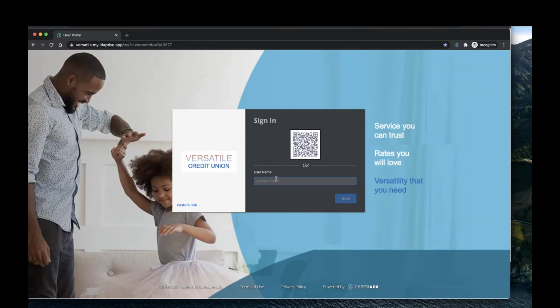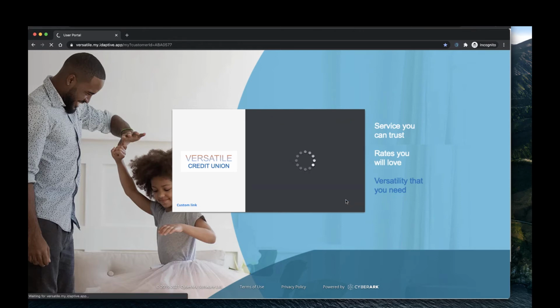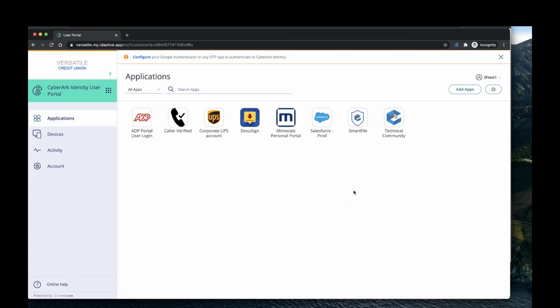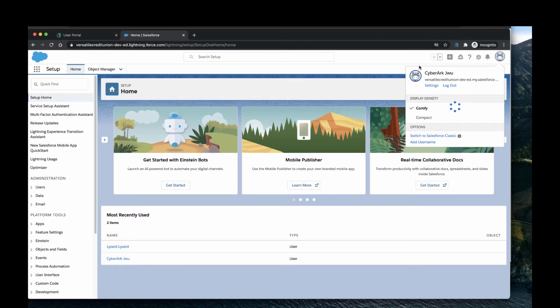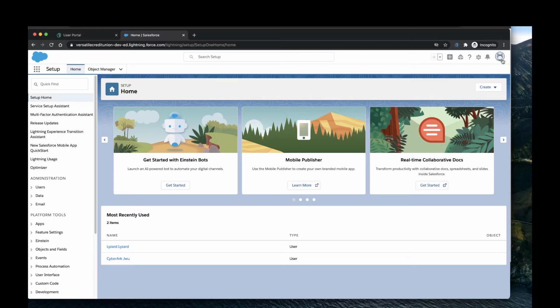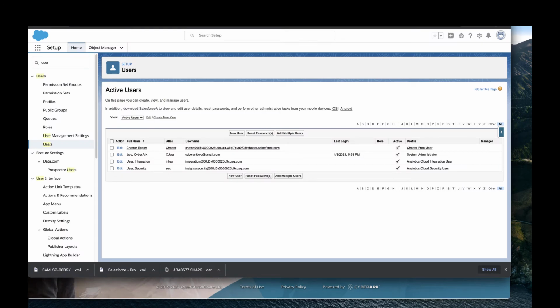So I'm going to my incognito window and putting in the username. And we're logged in. Okay, so now we're going to go ahead and click on the Salesforce icon. And we're logged in. All right, so next let me log out of this user. And let's go ahead and set up provisioning.